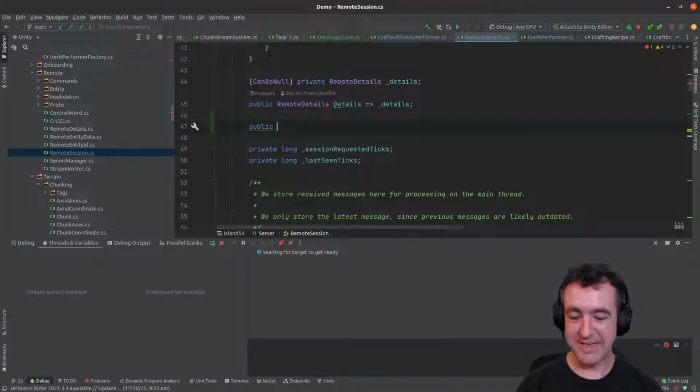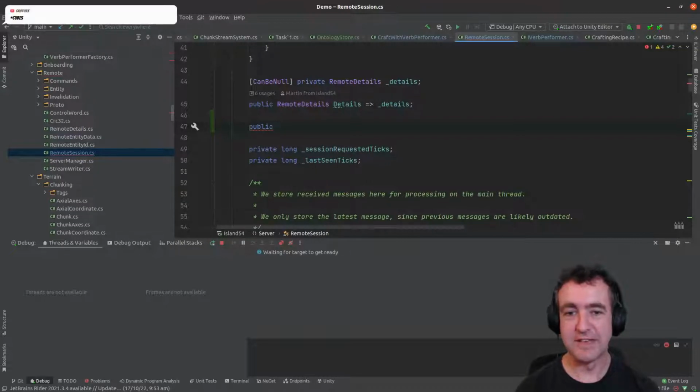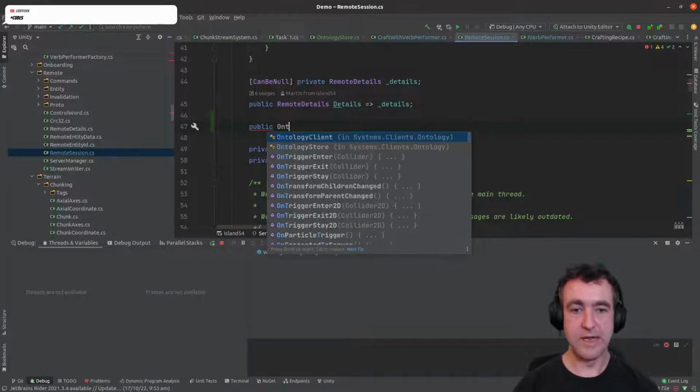Or there's probably some other game that I can steal an idea from. I wonder what Minecraft does as its default block. Maybe I can make them just the grass blocks from Minecraft. That could look funny. So we've got a public. I'm going to put the ontology store in here.